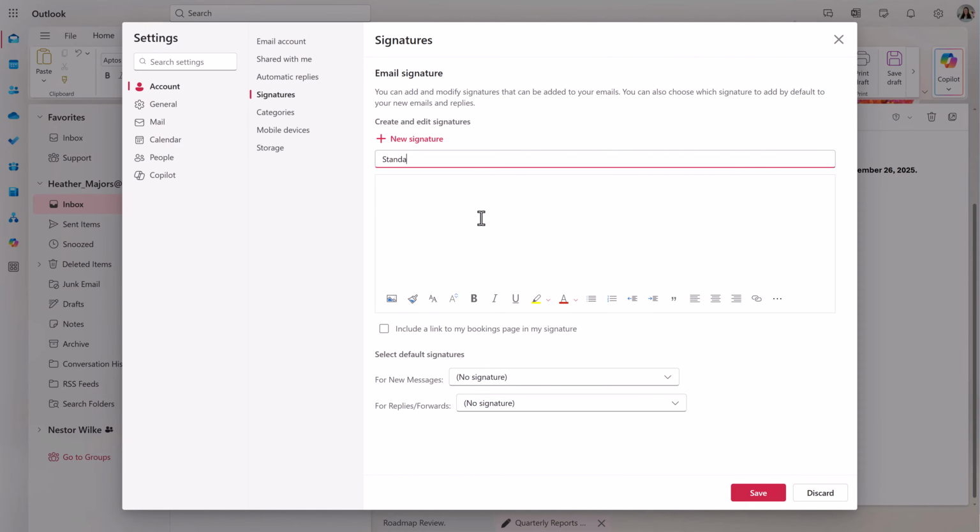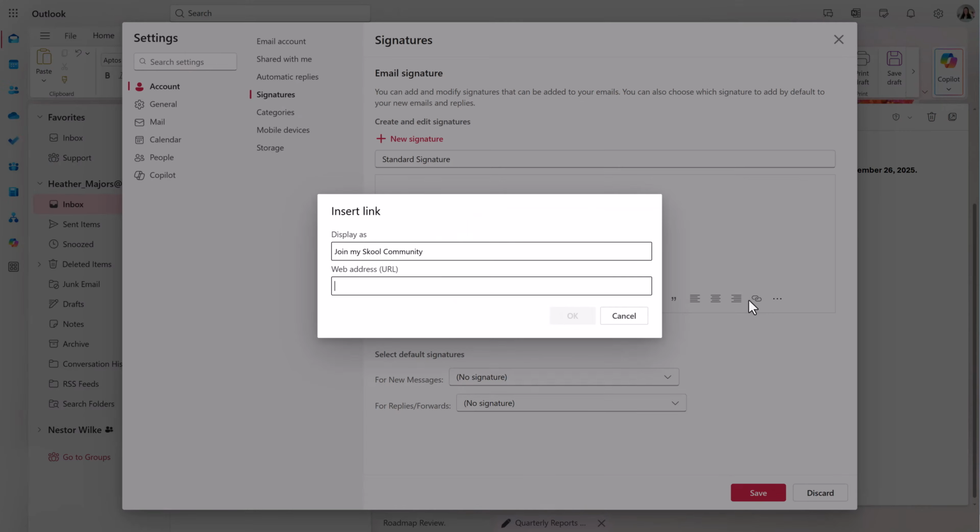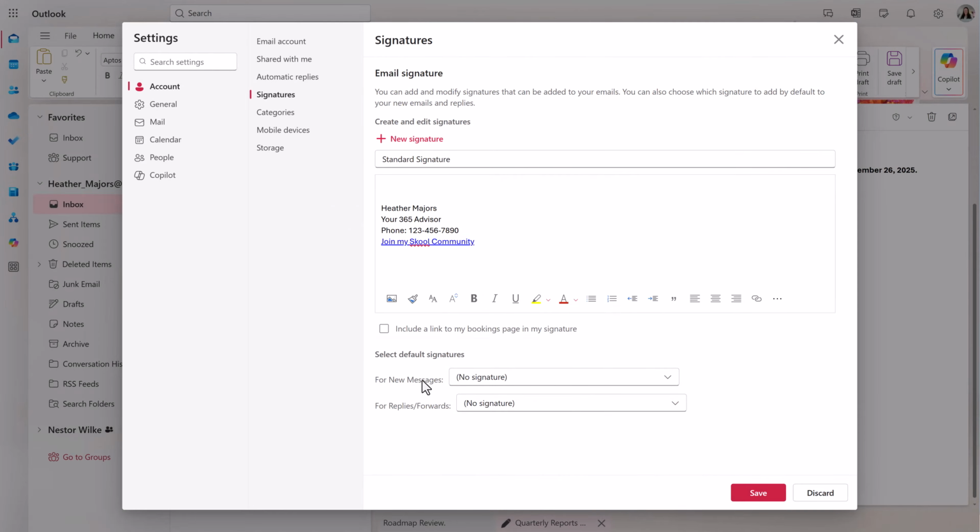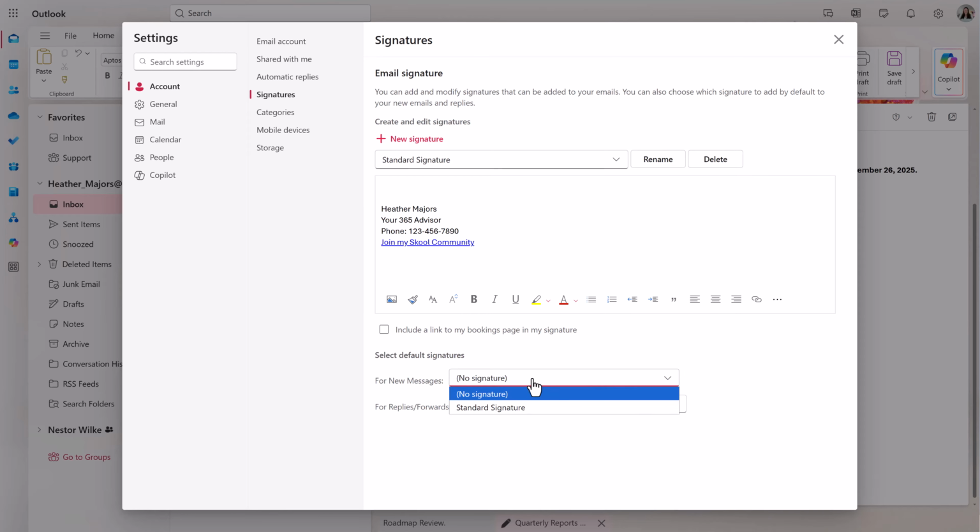We're going to start by giving the signature a name. Then you will add the signature information. You can even add links such as a link to your company website for emails going to clients, or you can add a link to an internal SharePoint site for emails going to coworkers. Once you decide what's in your signature block, click Save at the bottom of the screen. Then you can go and select your default signature for new emails.